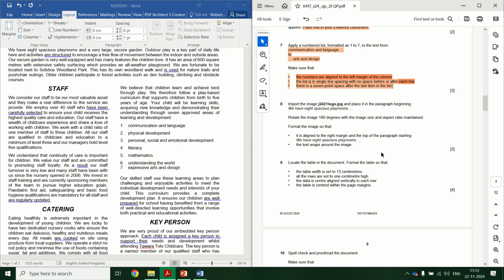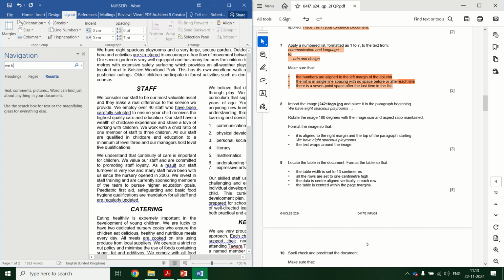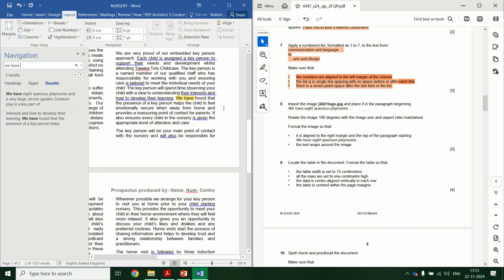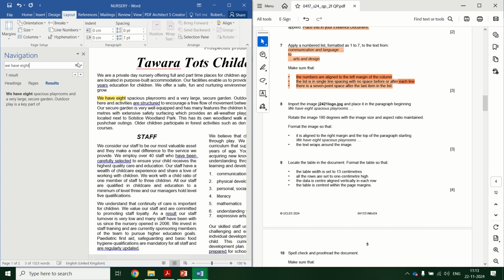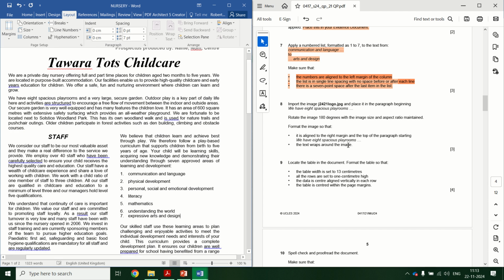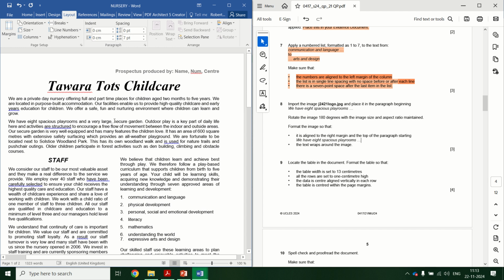Okay, next one. Import the image logo and place it in the paragraph beginning, we have 8 spacious playrooms. So I'm going to go Control F. We have 8 spacious. So it's this paragraph here. And the logo needs to go into that paragraph. You could read ahead. It needs to be right aligned to the right margin at the top of the paragraph. So I'm just going to click at the start of the sentence and I'll insert it here, but we'll have to wrap it so it goes on the side.